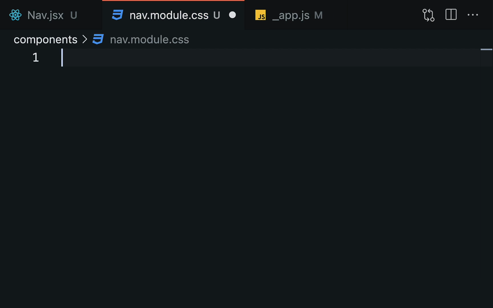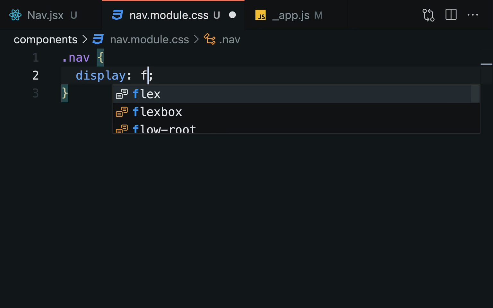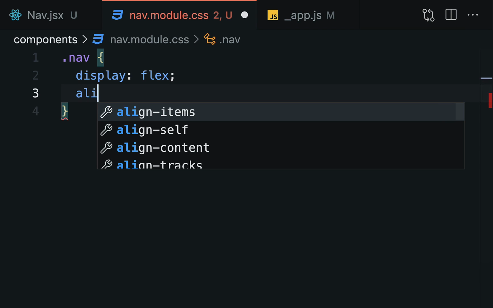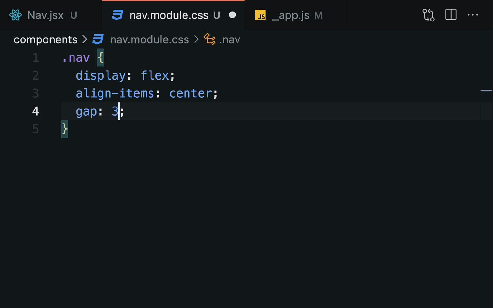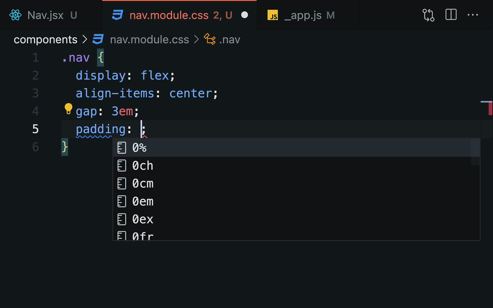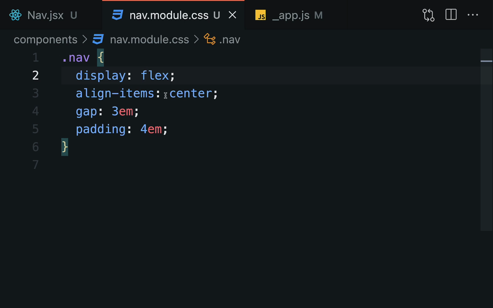Right now, for our style file, our nav.module.css file, we have .nav, and then let's start with display: flex and align-items: center. So this is something I've done before. I also assume that you know CSS, so we're not going to spend much time here. And then we have padding as 4em. So this is it. This is the nav class right here.